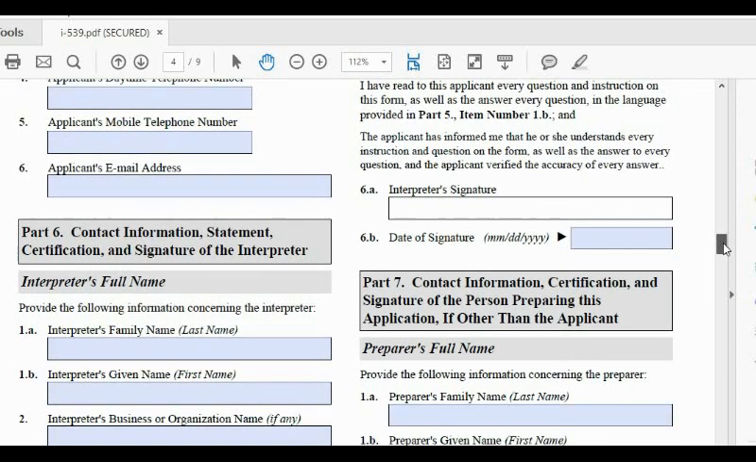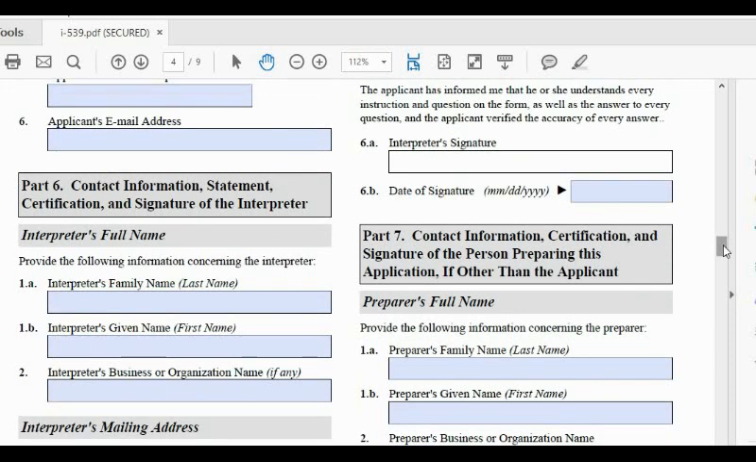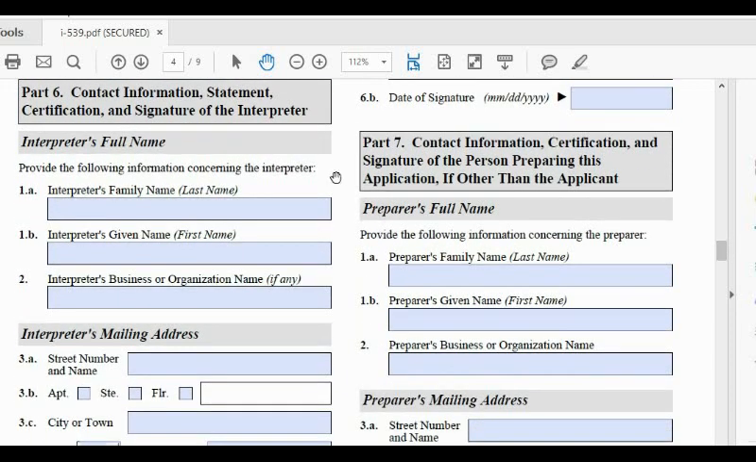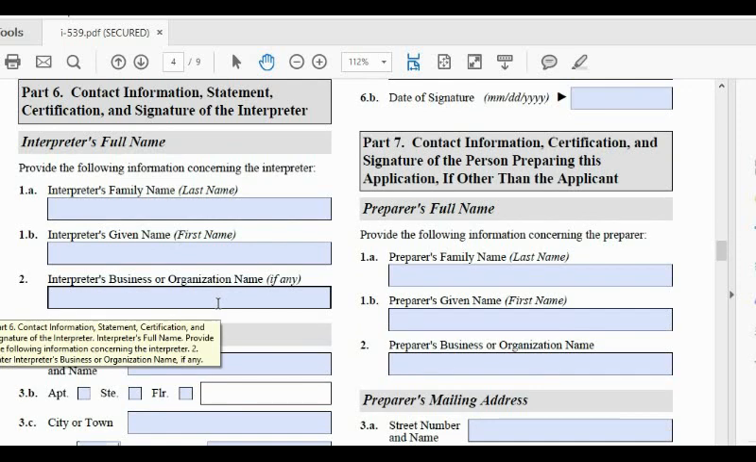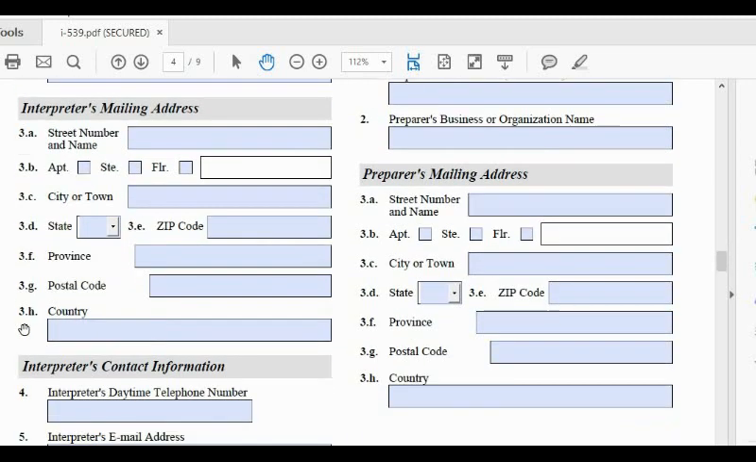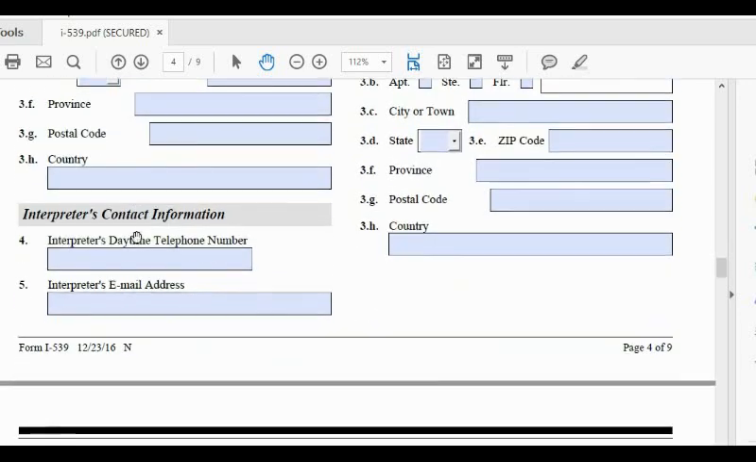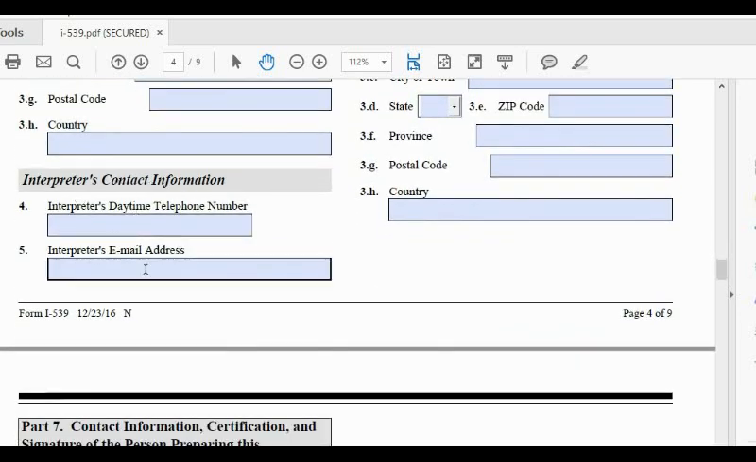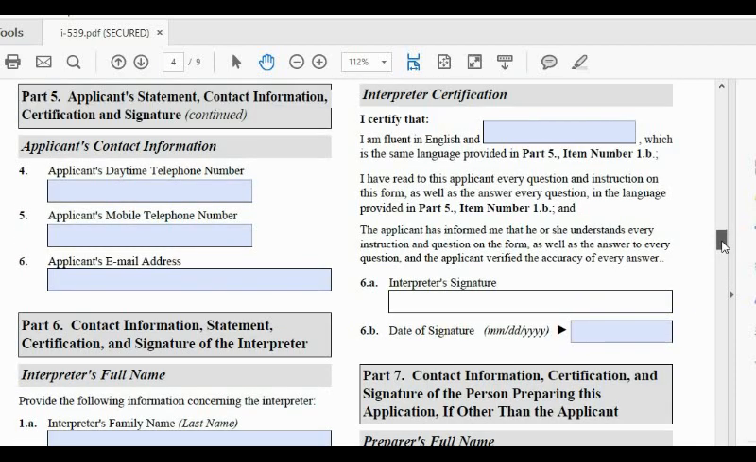So part 6 is gonna be information about the interpreter. So you provide the interpreter's last name, first name, or the interpreter's business organization name. You provide those. You provide the interpreter's mailing address here or here. The interpreter's contact information here, phone number, email address, and then we're gonna move to part 6.